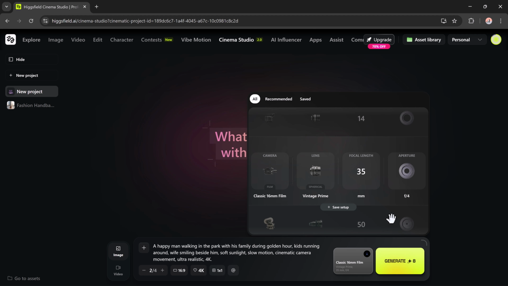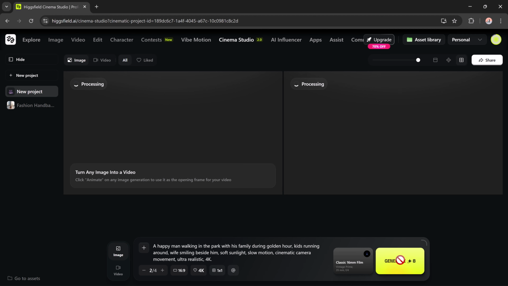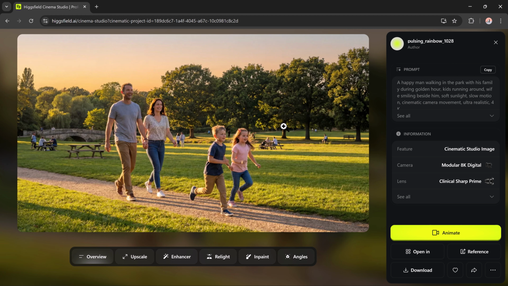Once your settings are configured, simply click Generate. Within seconds, the system produces high-quality cinematic visuals with realistic lighting, depth, and composition. You can preview the results, upscale them, enhance detail, adjust angles, or download them instantly.